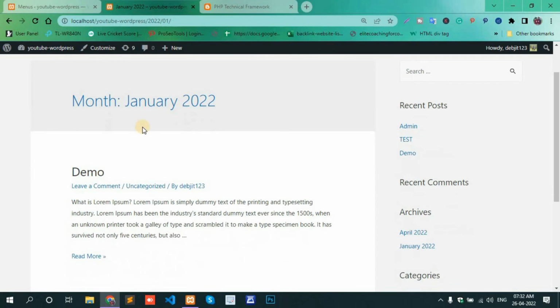It opens. The only advantage you will get from using a custom menu is that you can set the URL as you like. Okay, thank you.